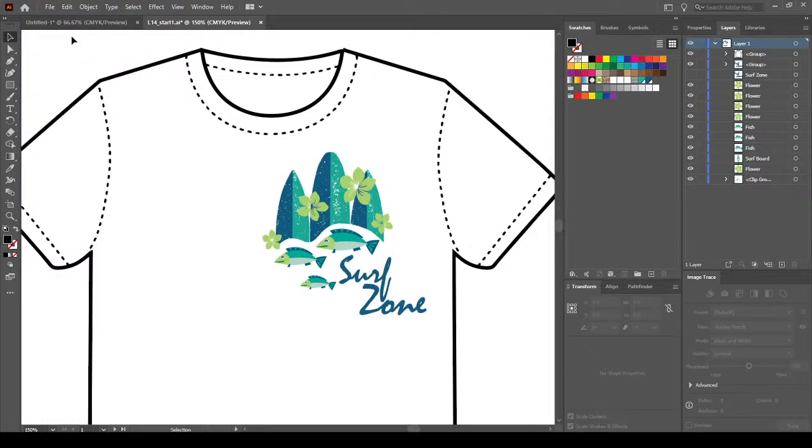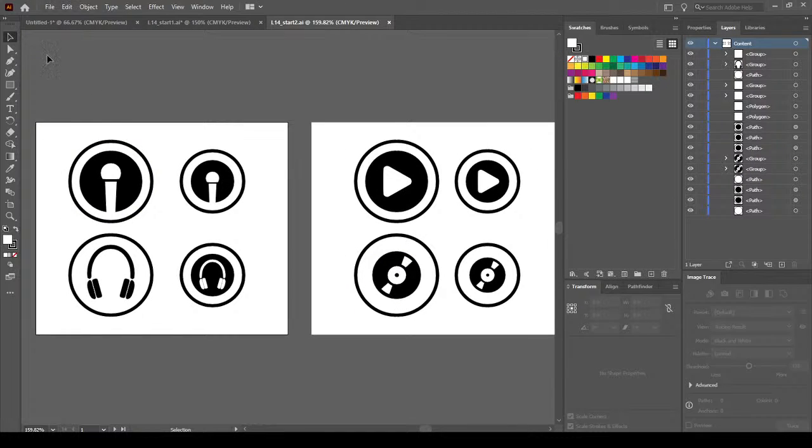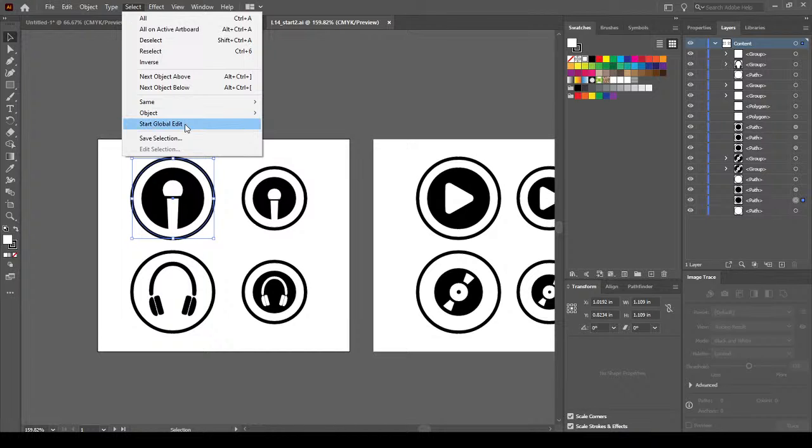Okay, so one more thing I want to show over here is called global edits. What is the global edit basically? Suppose I have this group of symbols here, and I want to change the fill color or outline color for all of these. To do that, I would have to go to each one of them and change them individually, which will take time. To avoid that, I can simply select any one of them, go to Select, and then we have Start Global Edit.